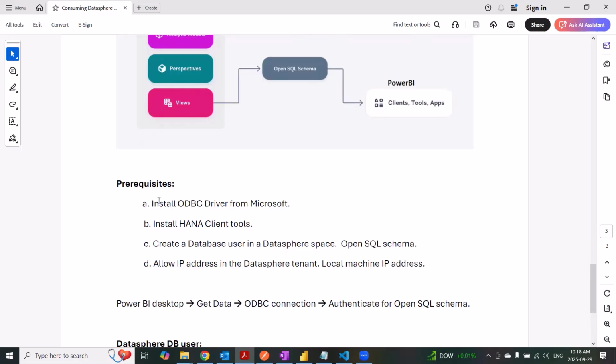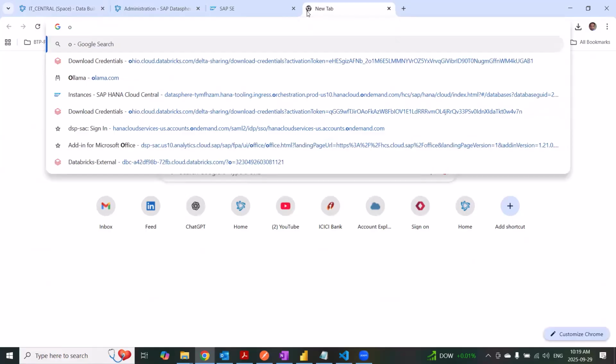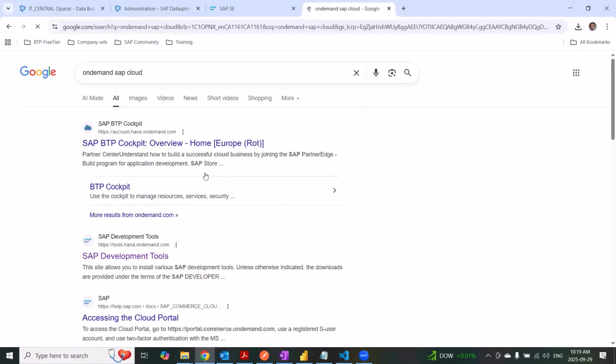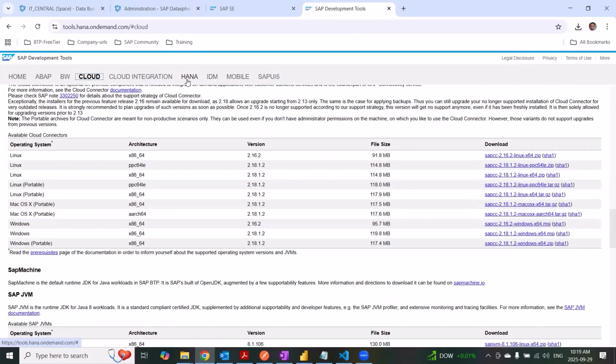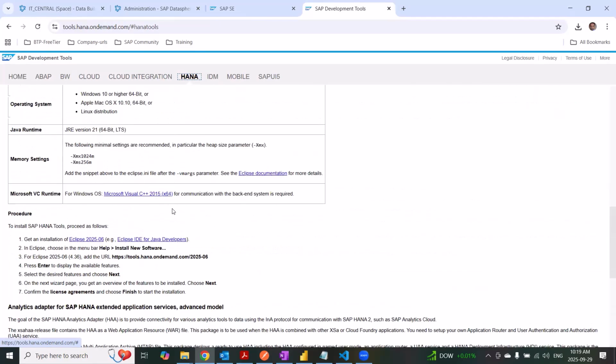Let's start with the prerequisites. As I said, the ODBC driver is pretty much standard. You would have it. You can check the ODBC driver and also install the HANA client tools. You can install the HANA client tools from SAP's on-demand tools, SAP Cloud. This is a website you can find on the internet, SAP development tools. You can go to the HANA tab and you can find the command line HANA client tool here.